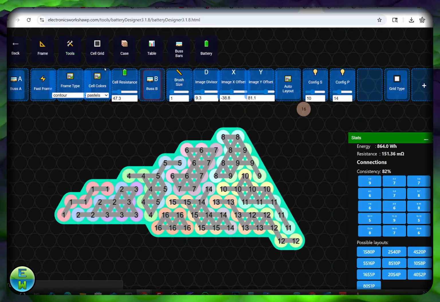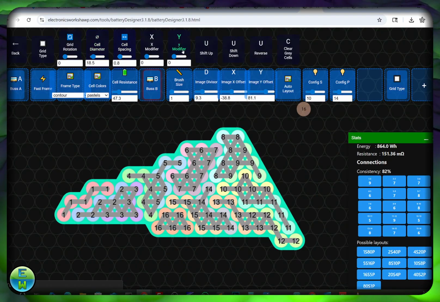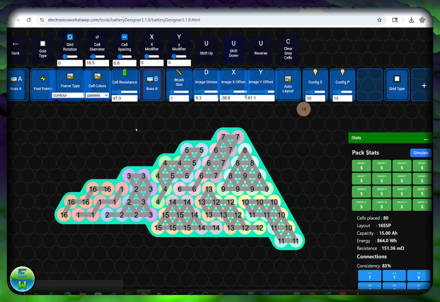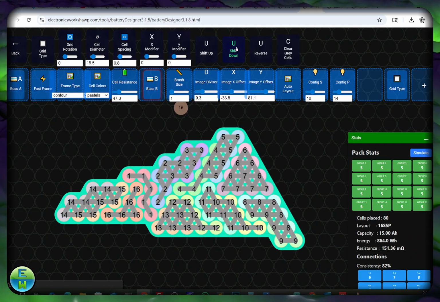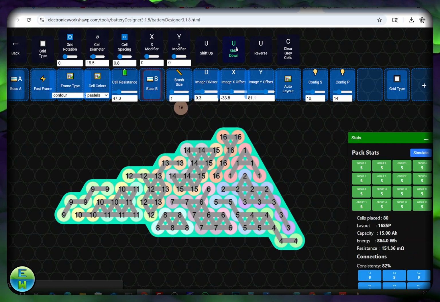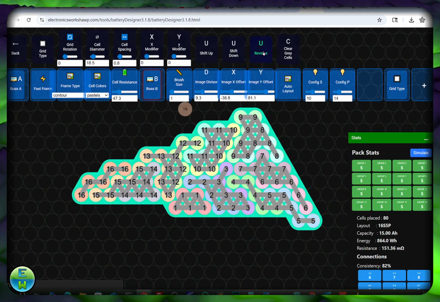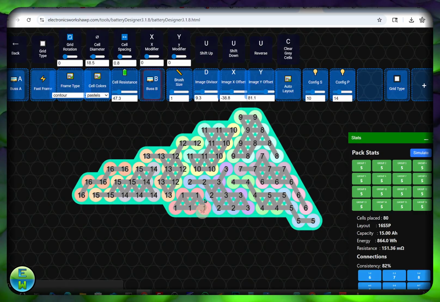Under parameters and cell grid, you can shift up or shift down the cell groups. So follow the 1 there. And this is the original position it was in, so we could reverse it here. And then now we have main battery negative over here and main battery positive over here.